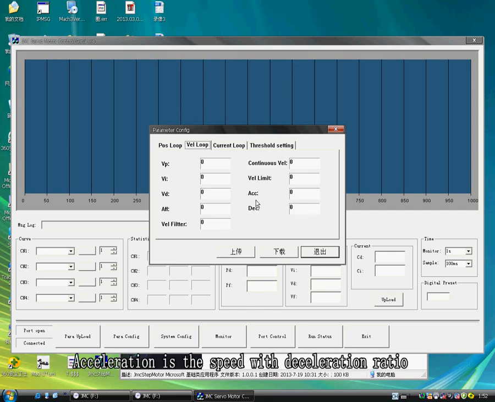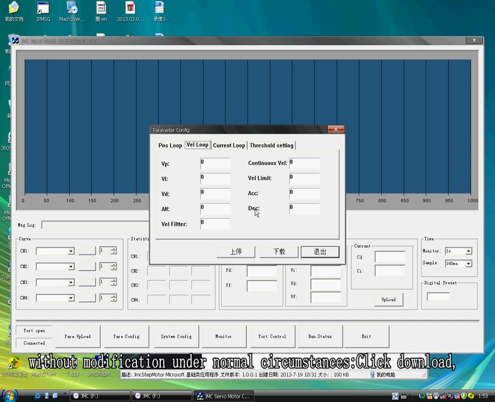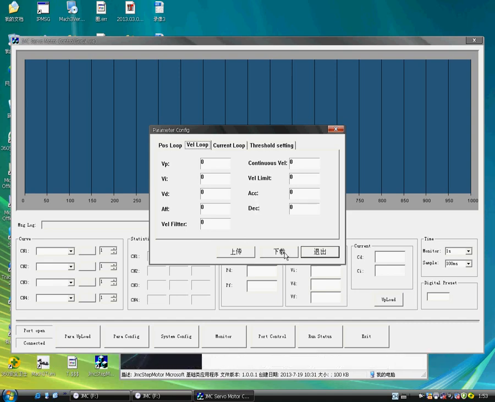Acceleration is the speed ratio of acceleration and deceleration. Without modification under normal circumstances, click Download. The modified parameters can be downloaded to the system.